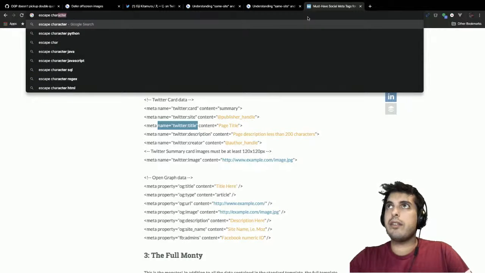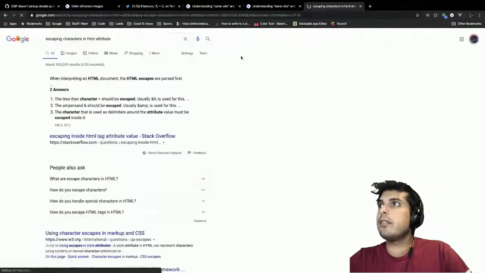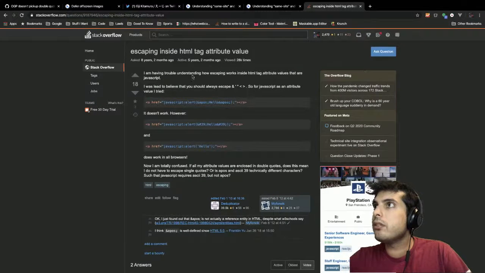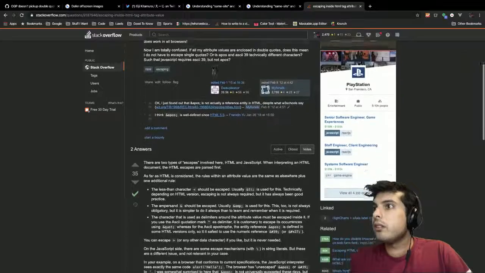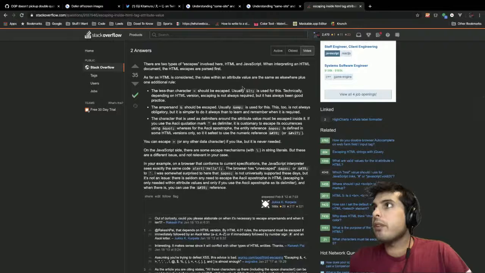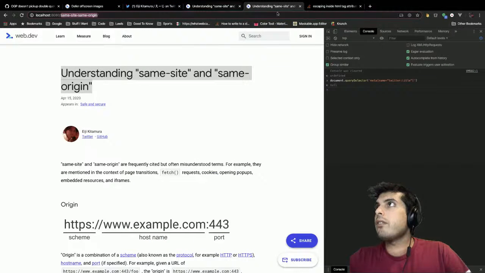Escape characters in HTML attribute. So, escaping characters inside of an HTML attribute value. Stack Overflow is useful. So it looks like it ends up turning the values into these ASCII symbols. Okay. So that's the sort of thing I want to do.